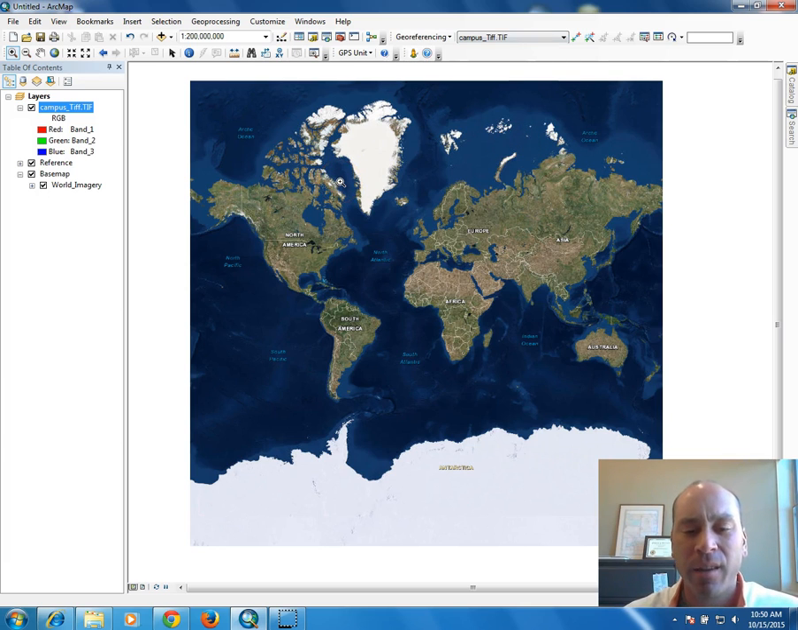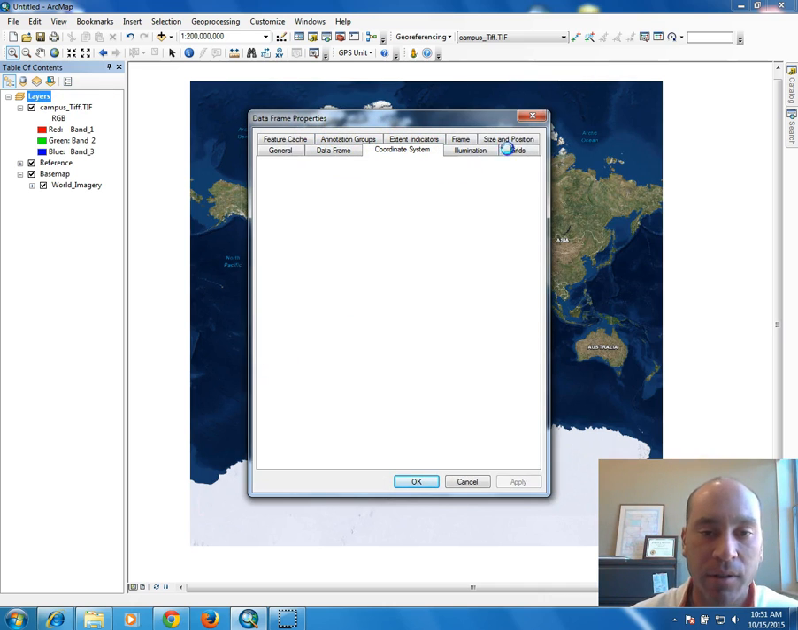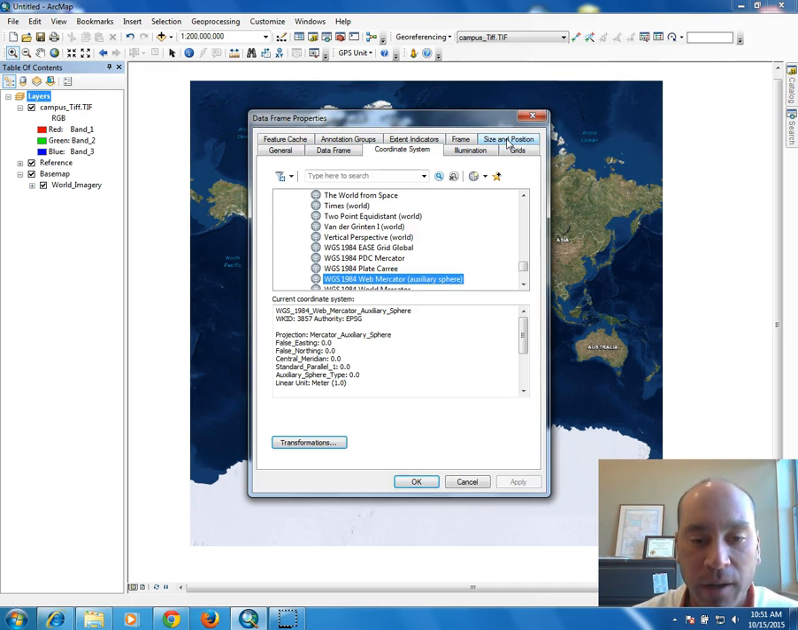Okay. The next thing I want to do is change my map to a projection that I want to use. Right now, if I double-click Layers and go to Coordinate System, the projection my data frame is in is WGS84 Web Mercator. Again, that is because the first piece of data I added to my map was the world imagery, and that's what that is projected in, so therefore my data frame is projected in that.